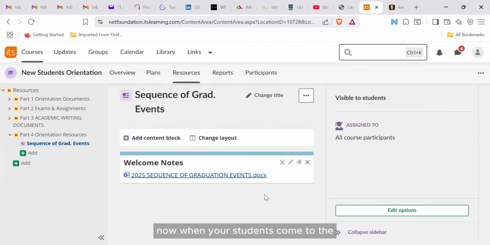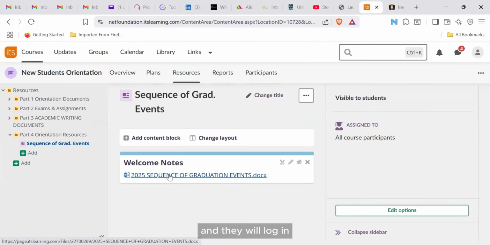Now, when your students come to the login and they come to this segment, you can guide them in the classroom and tell them, go to part 4 and look for sequence of graduation events, and they will log in and they will be able to come to this document. They can click on it and it will open up and they will be able to see that document.